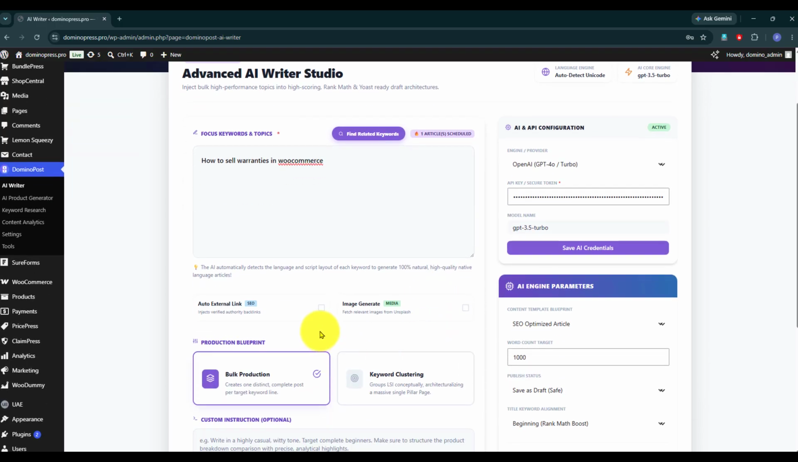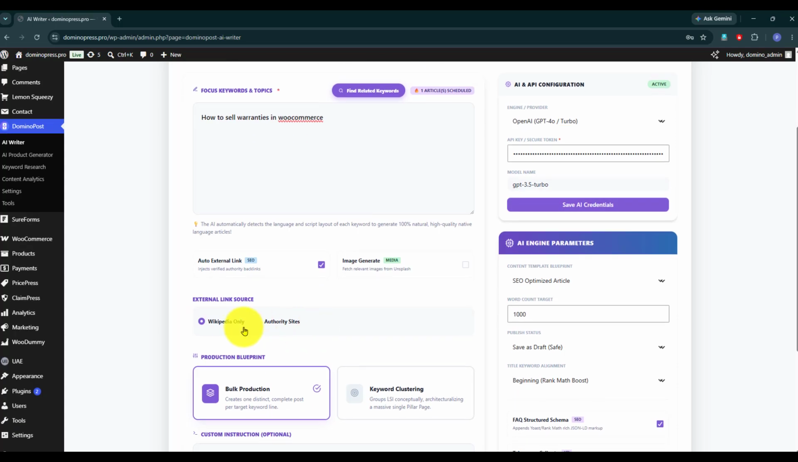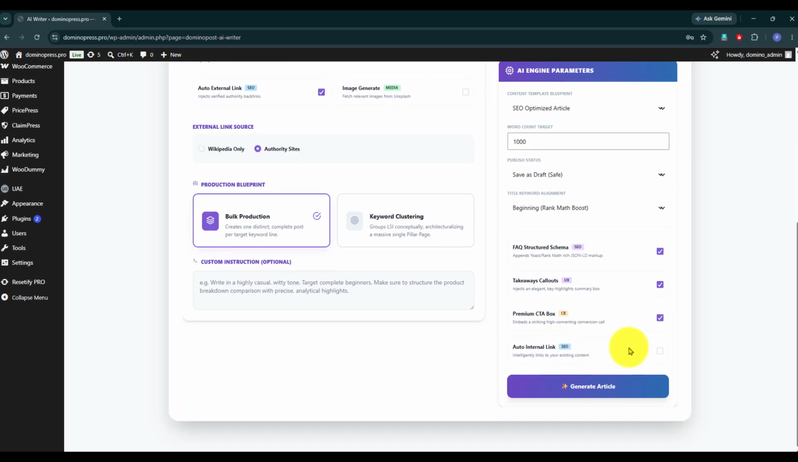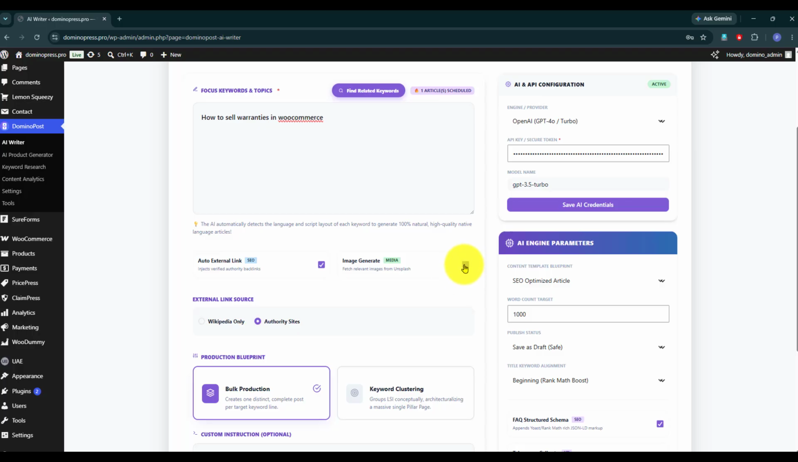This is where the magic happens. Turn on auto external linking to instantly source real working links from authority sites like Wikipedia. Toggle auto internal linking to automatically connect your new article to your existing blog posts.